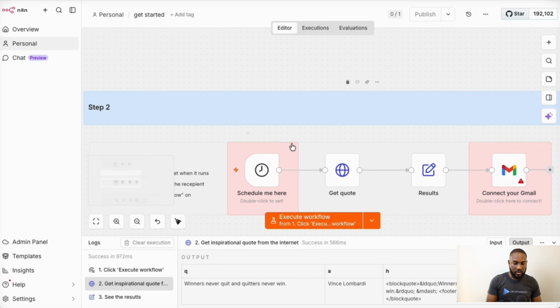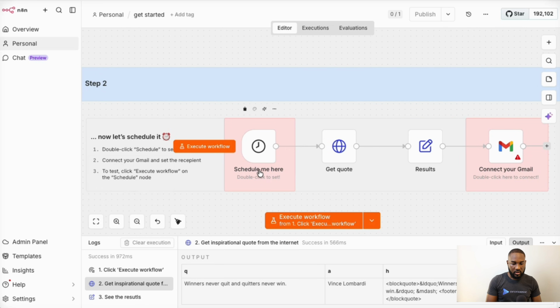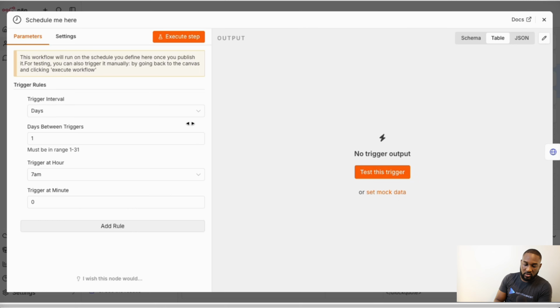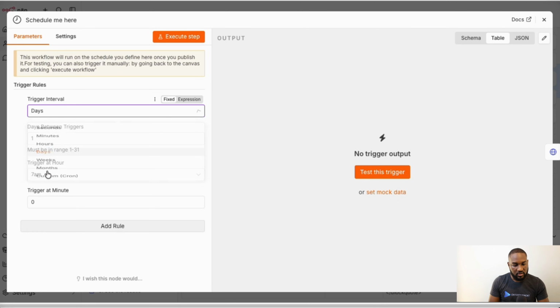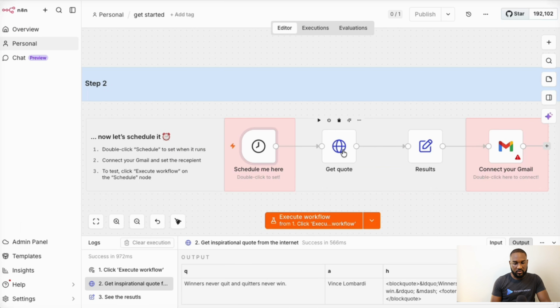Now, let's go to another example down here. This is more like a schedule. You'd like to schedule an activity for a particular time. If you click on it, the trigger interval is day, the days between interval is 1, and trigger at hour is 7 a.m. So basically, every single day by 7 a.m., this workflow will get triggered.